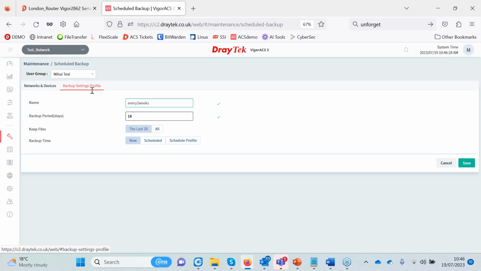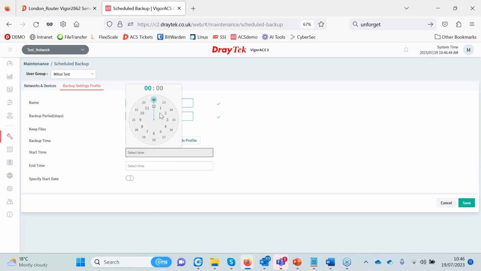So every 14 days, keep the last 20. You don't need older than that, because if you do a backup every 2 weeks, keeping the last 20 is going to give you 7-8 months' worth of configuration backups. You can schedule it to start after midnight, maybe between 1 a.m. and 2 a.m. So only between these two times.